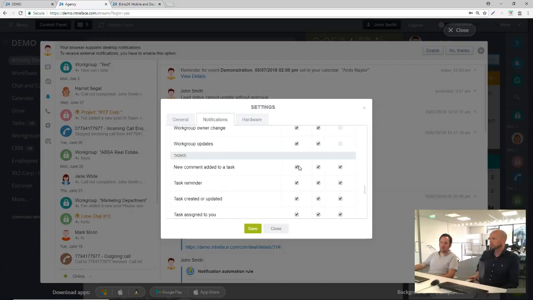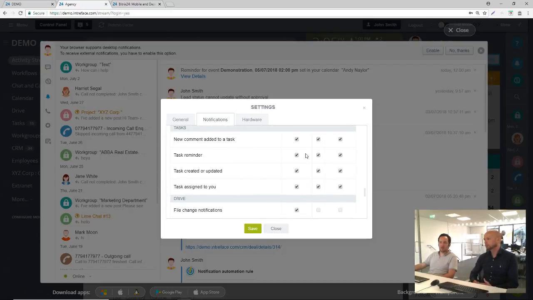So you can see every different section. I think the question was referring to tasks, and you can see here that this is the box that you just need to make sure that they're checked. That's all.